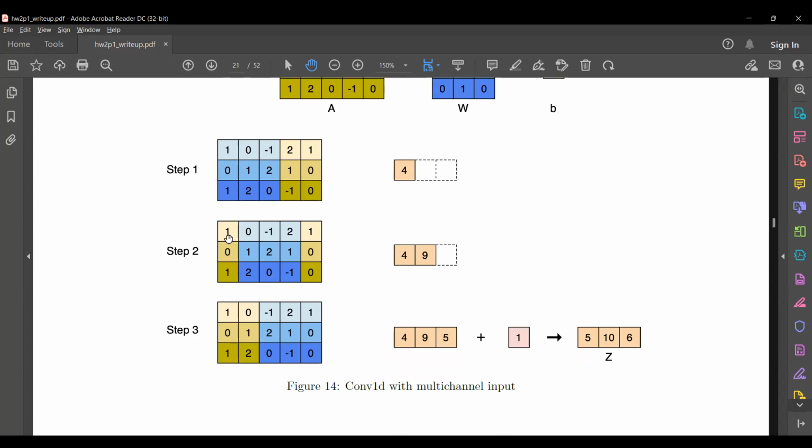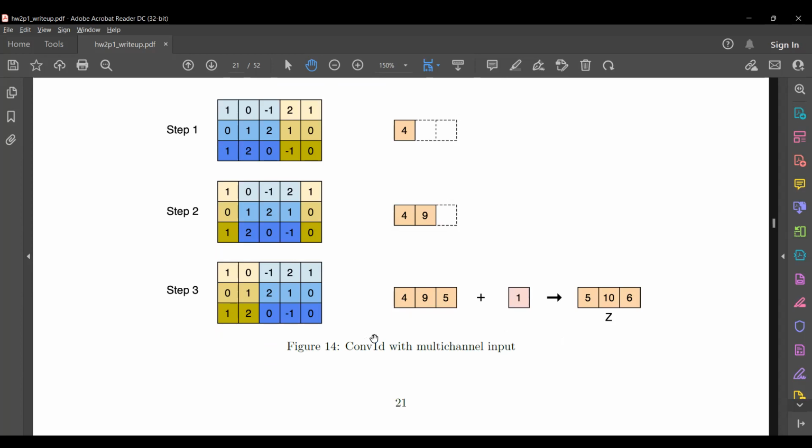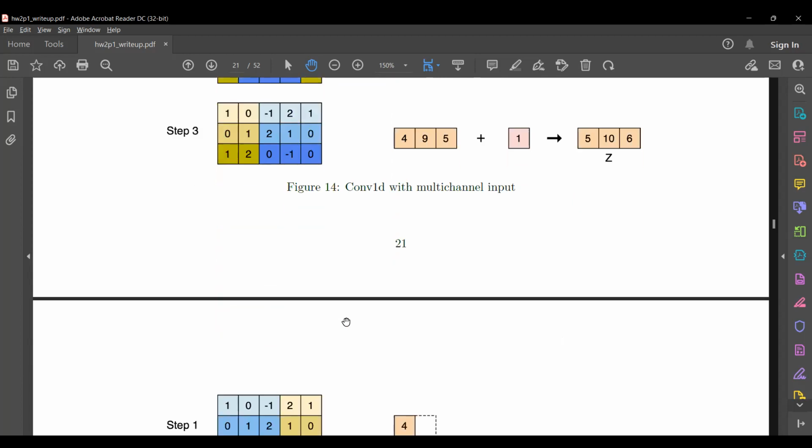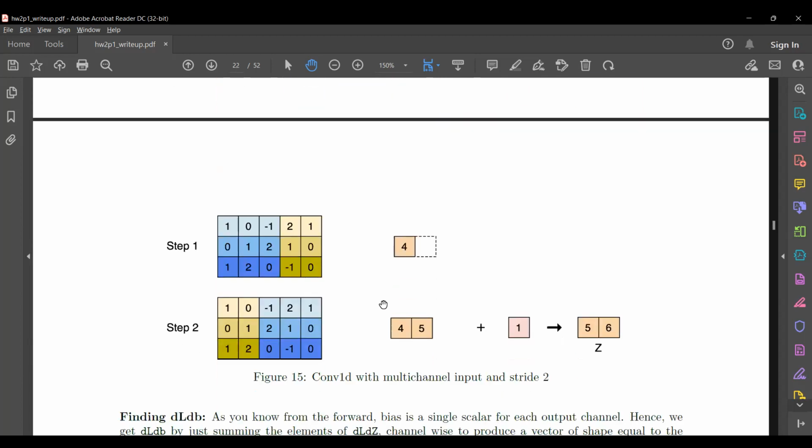Similarly, when I move the filter here and multiply the input with the filter values for all the channels and add up all of that, I get this. So this is how we are expecting you to understand this particular diagram. This was for clarification.